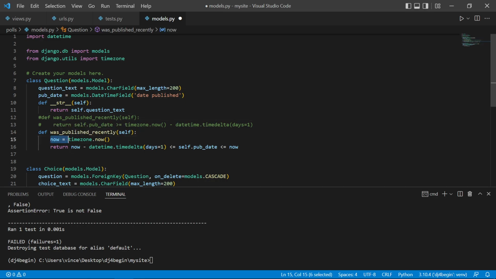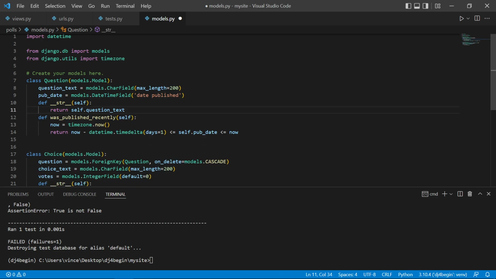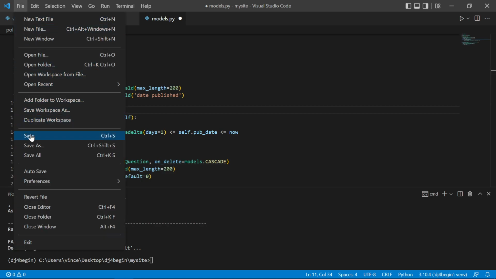But actually we will have to do it differently now. Define now as the time now, or we can use timezone.now instead. Then return now minus datetime.timedelta days=1 must be less than or equal to self.pub_date, which is also less than or equal to now. So it cannot be in the future. See that? Because that's so clear, I can delete this one. It's easier. And file save.